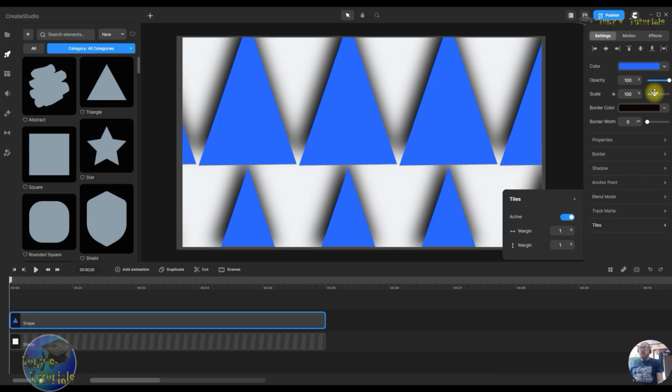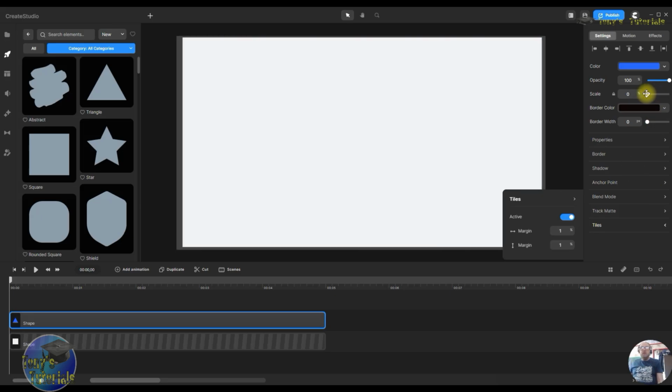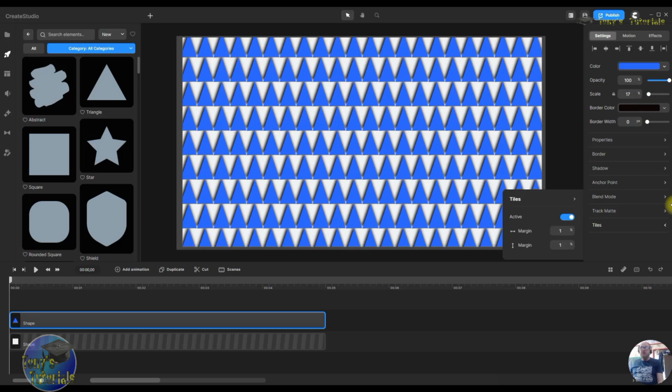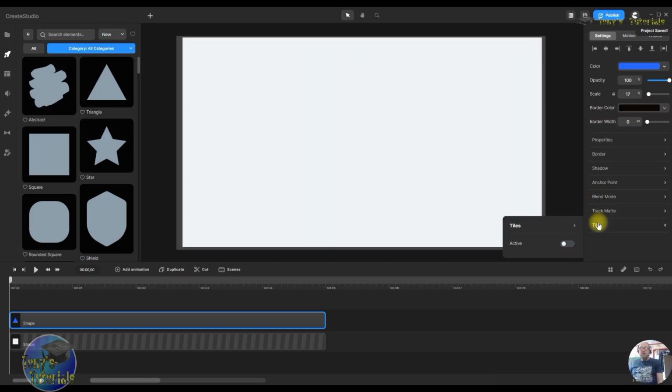So scale them down like this. Whoa, just do that. See how many there is. Scale them down. Let's scale to 17%. Right, deactivate that and then bring that back to what it was. I don't know where it's gone, but never mind.